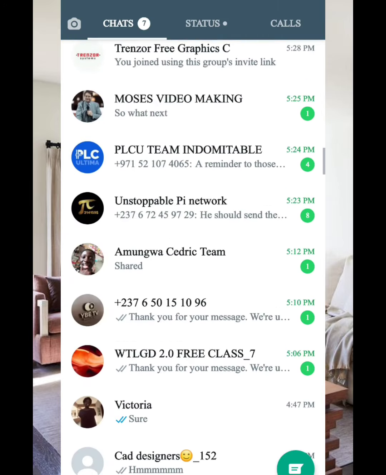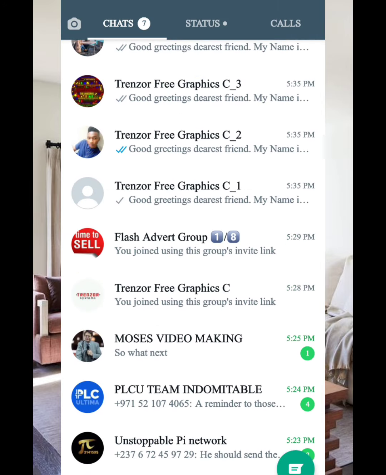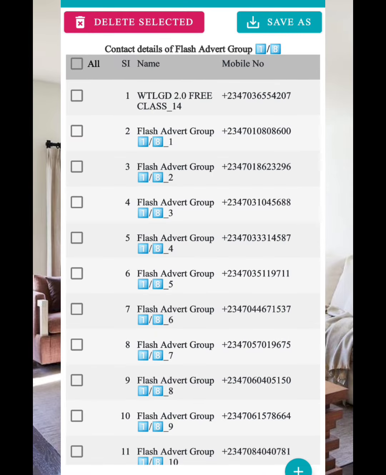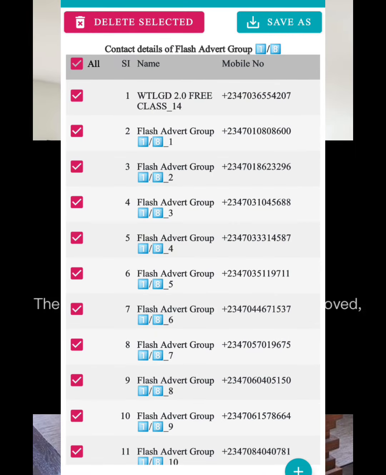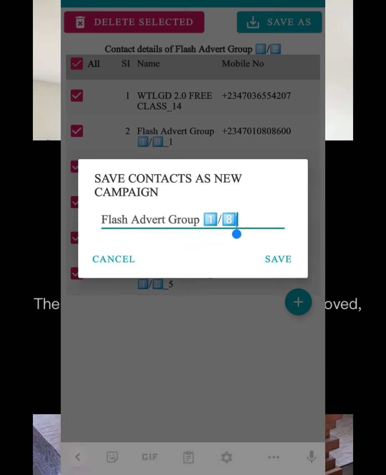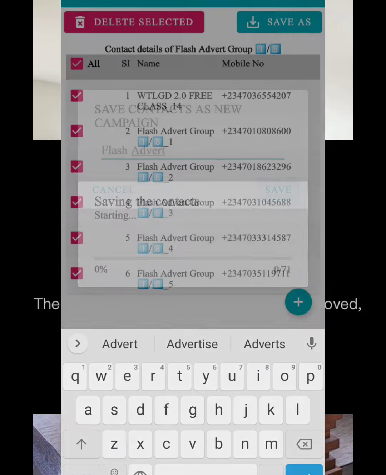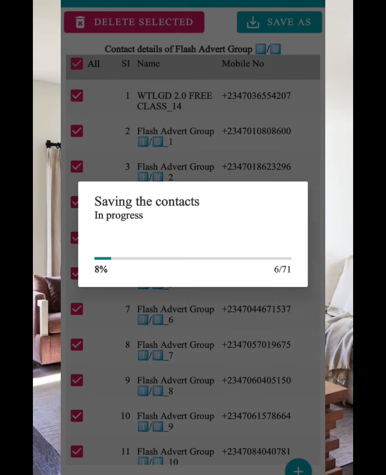You can see all those contacts that I've extracted. Let me go to the second one. You say flash advert group. Now it extracts all contacts, and it starts sending. I confirm. And I come here, flash advert. Let me just leave it like that. Okay, I save. And the 71 contacts are saving.